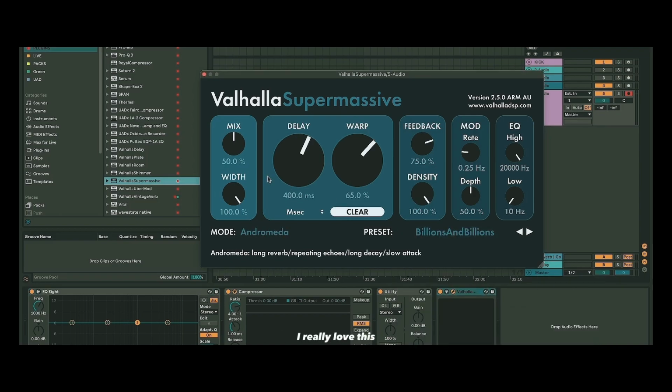I really love this. And we will set the mix to 100%. We will increase the feedback a bit. So this is the patch that we will be using to create those lush atmospheric soundscapes.